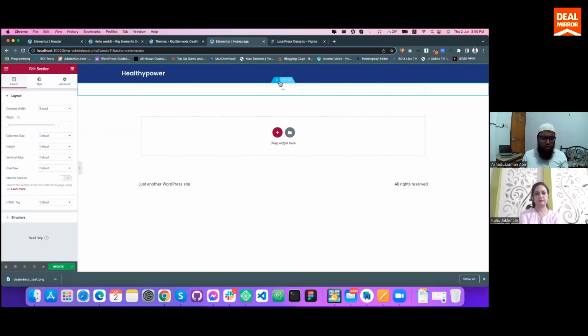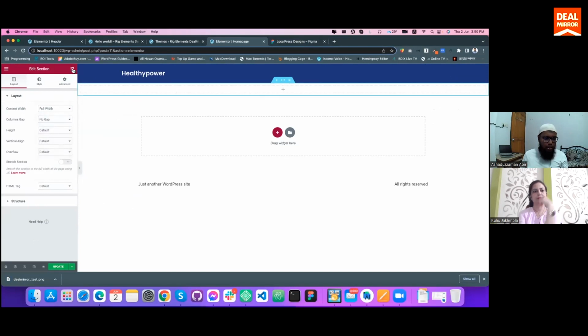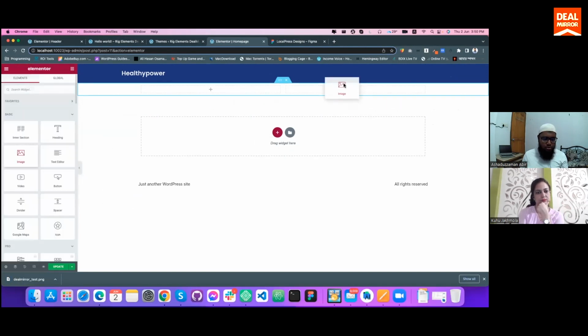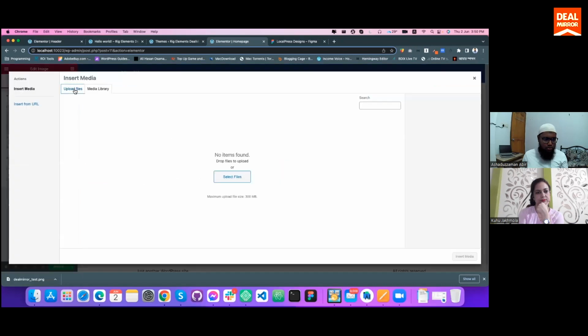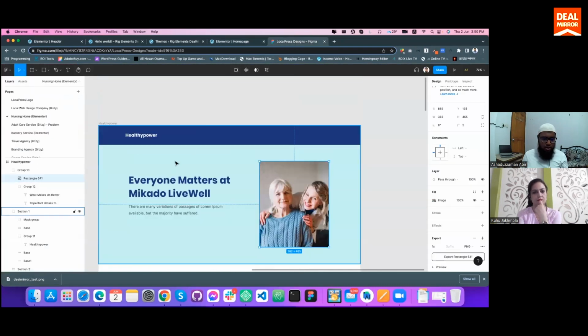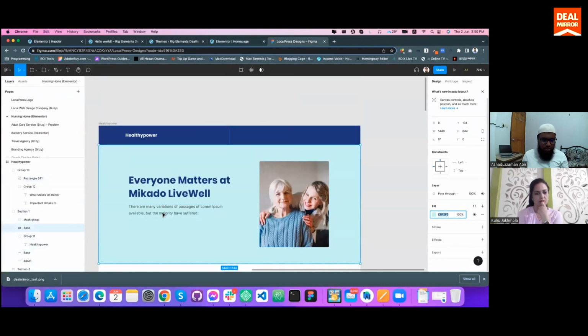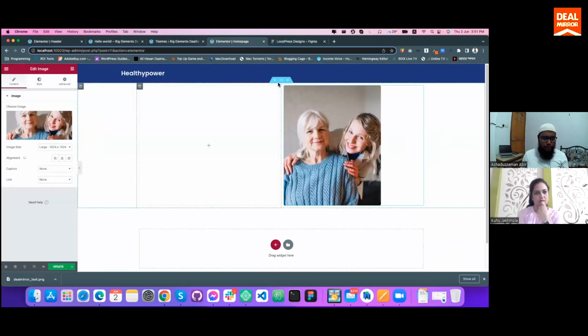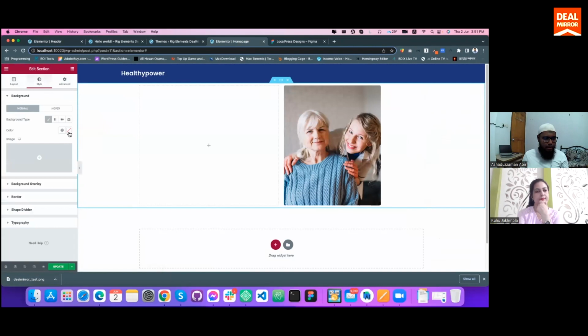Now here was my design, and it was full white. I made it no gap and added another inner section. Okay, so I'm going to add an image in here. Image added already. So the image has been added, and I just need to add this color to the background and add this text and description. The background color has been added. Okay, done. Now we have already achieved our design here, but this is actually not the major point. The major point is coming soon.